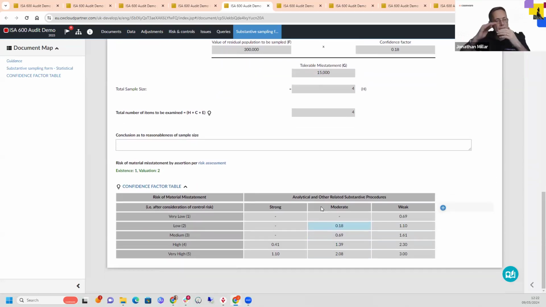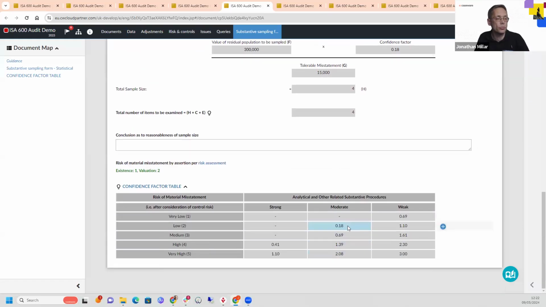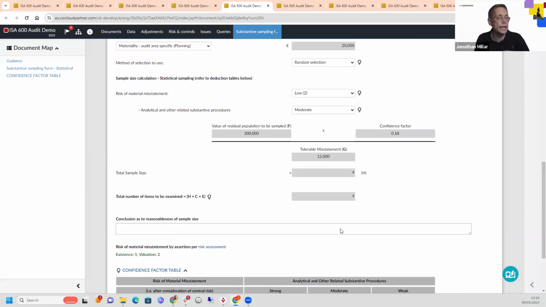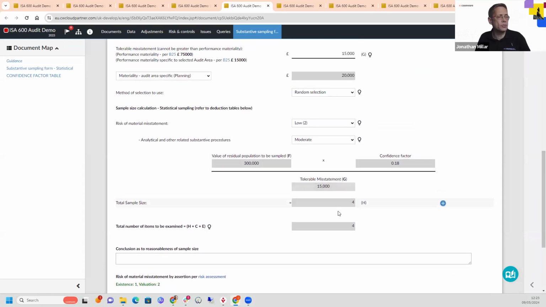You then match that across against other work that you're doing. So again, we've said it's going to be moderate work that we're doing. And in this case, it's highlighted we have a confidence factor figure of 0.18. And that is a multiplier against the value of residual population, your tolerable statement that you've chosen. Multiply that by the confidence factor, and that brings out your sample size. You can see in this case, we've only ended up with a sample size of 4.